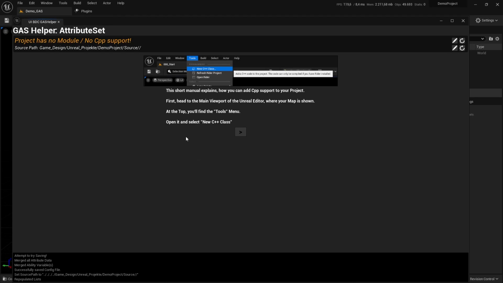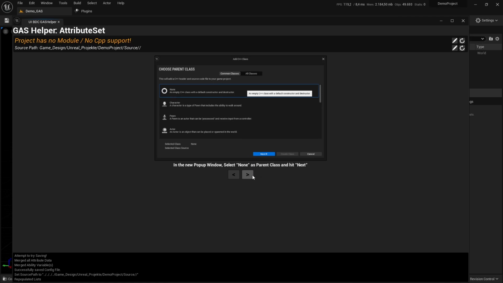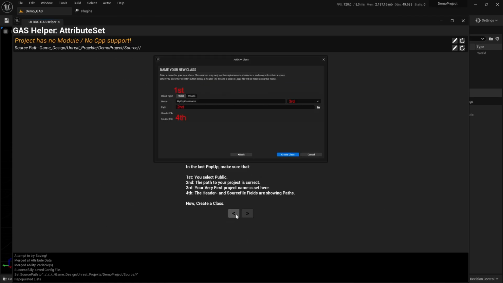Since this is a blueprint only project, there is no source support. If you created a CPP project, this window won't appear. So we need to enable source support in this project. This small manual guides us through this.